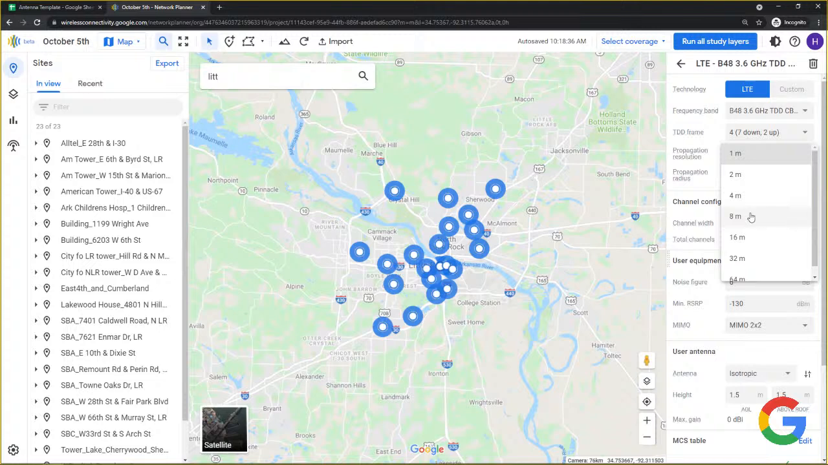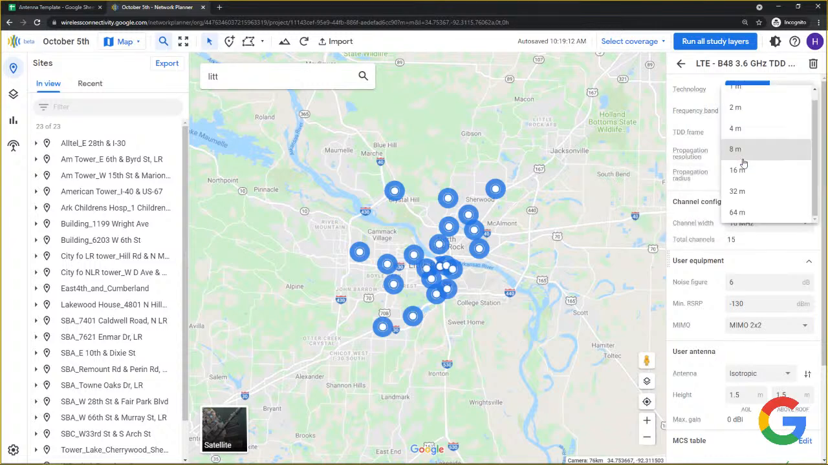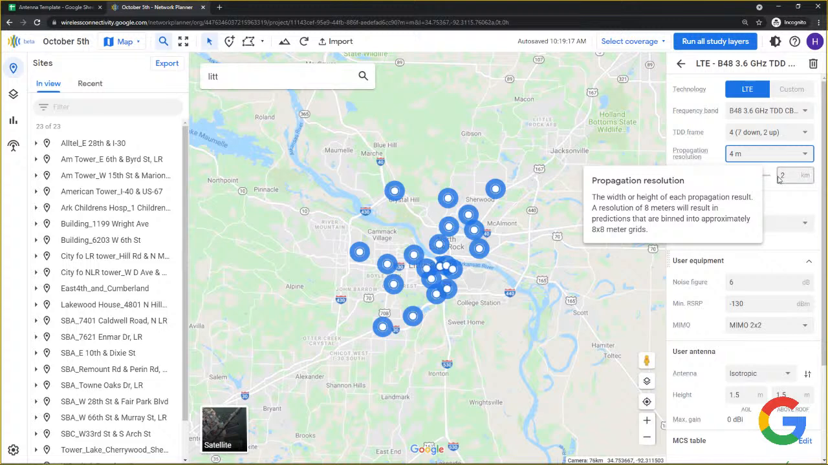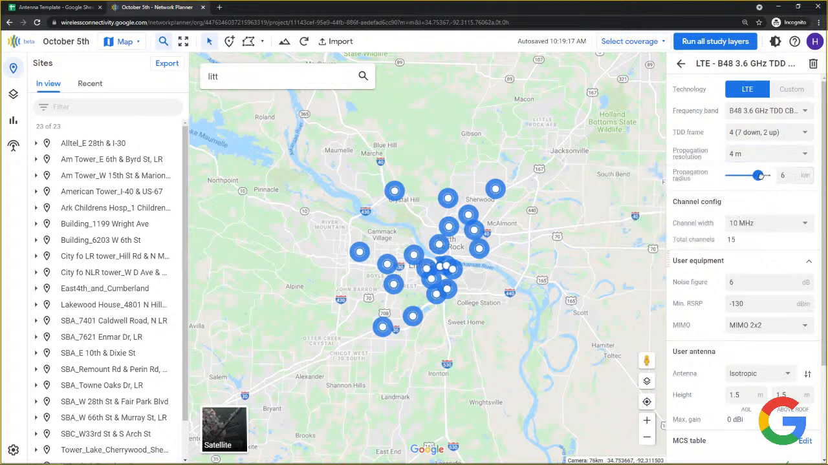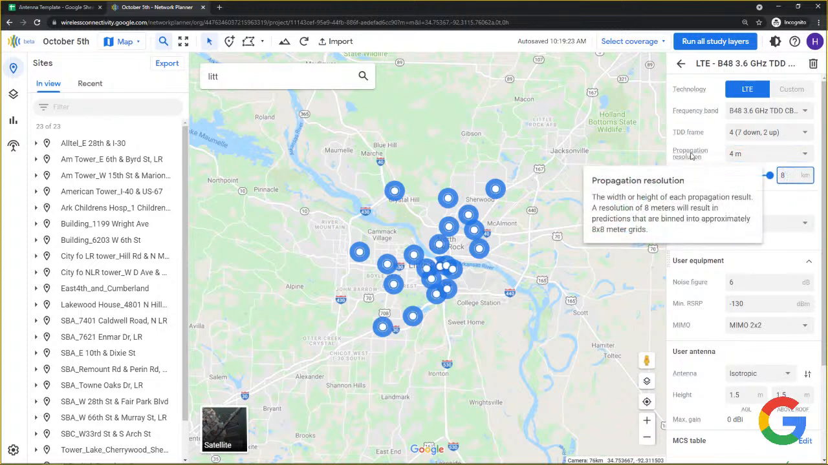And I found, at least for this demonstration, we're going to choose 8 meter propagation resolution. Actually, we're going to do 4 meters. Let's do 4 meters resolution, and then we're going to dial this up to something a little bit higher here. We're going to do 8 kilometers for the radius. So the higher the number that I choose here, the lower the resolution, the further away from the transmitter I can choose in my propagation radius. And that's the trade-off here.